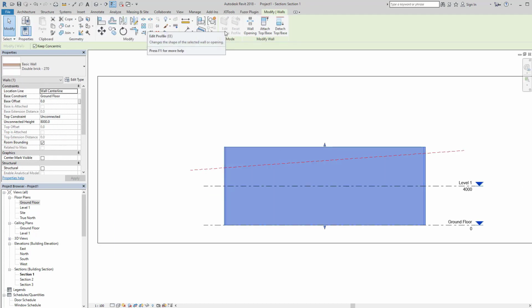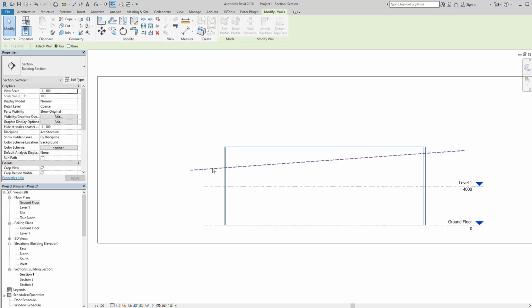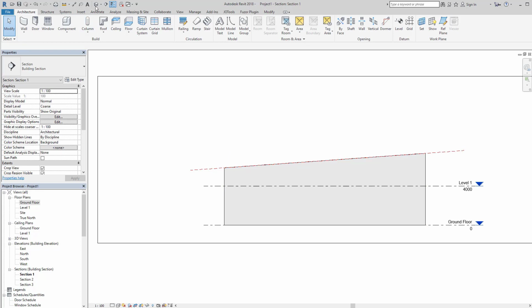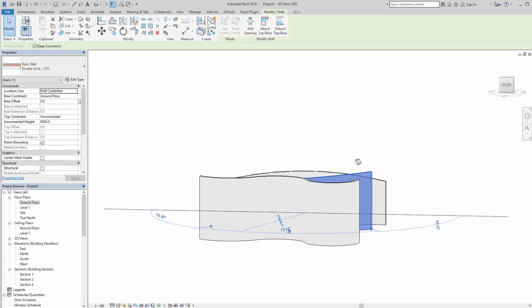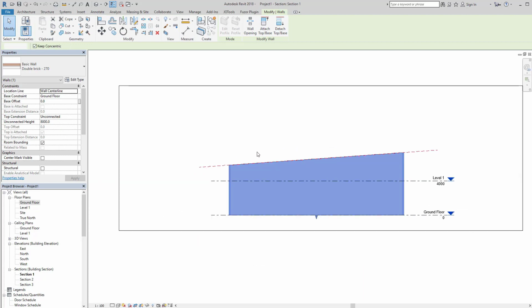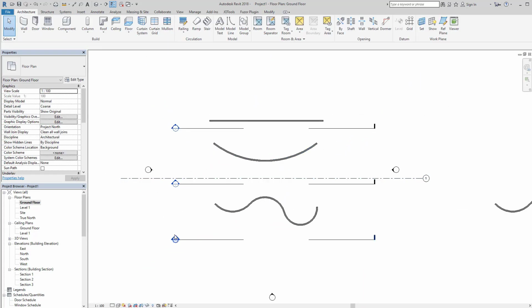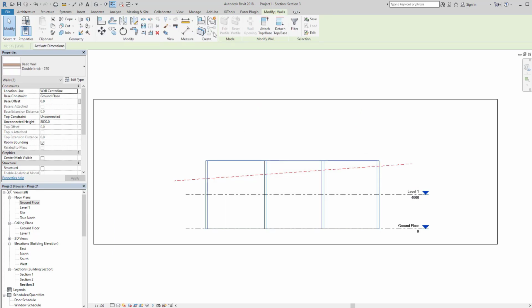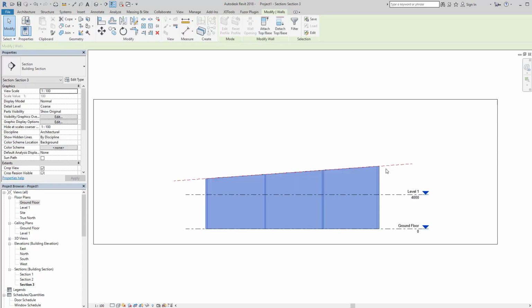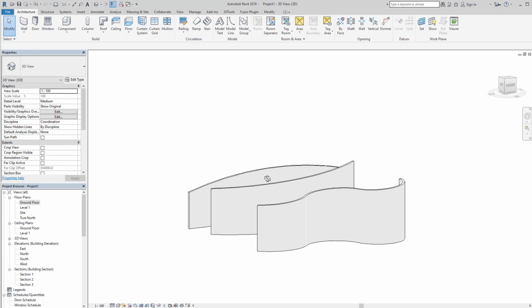command is grayed out. But what we can do is attach that to a reference plane, and we will get a similar ability to control the profile of a curved wall. This works for curved walls. It also works for multi-curved walls. So you can grab multiple curved walls here, attach that to a reference plane, like so.